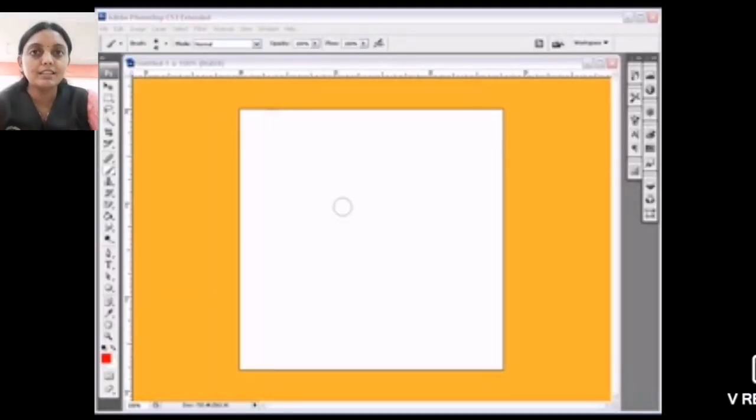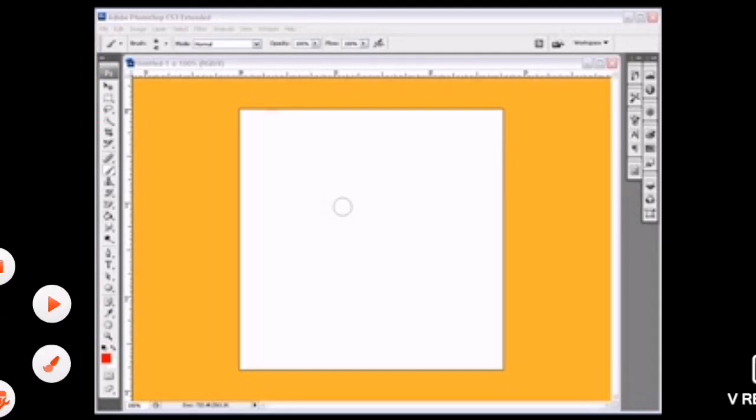So let us learn more about that brush tool. We have so many things in our brush tool. So let us learn one by one each type of brush. Now students, see here. This is my Photoshop CS3 screen. Now we are going to start with our brush tool. Let us begin with our brush tool.